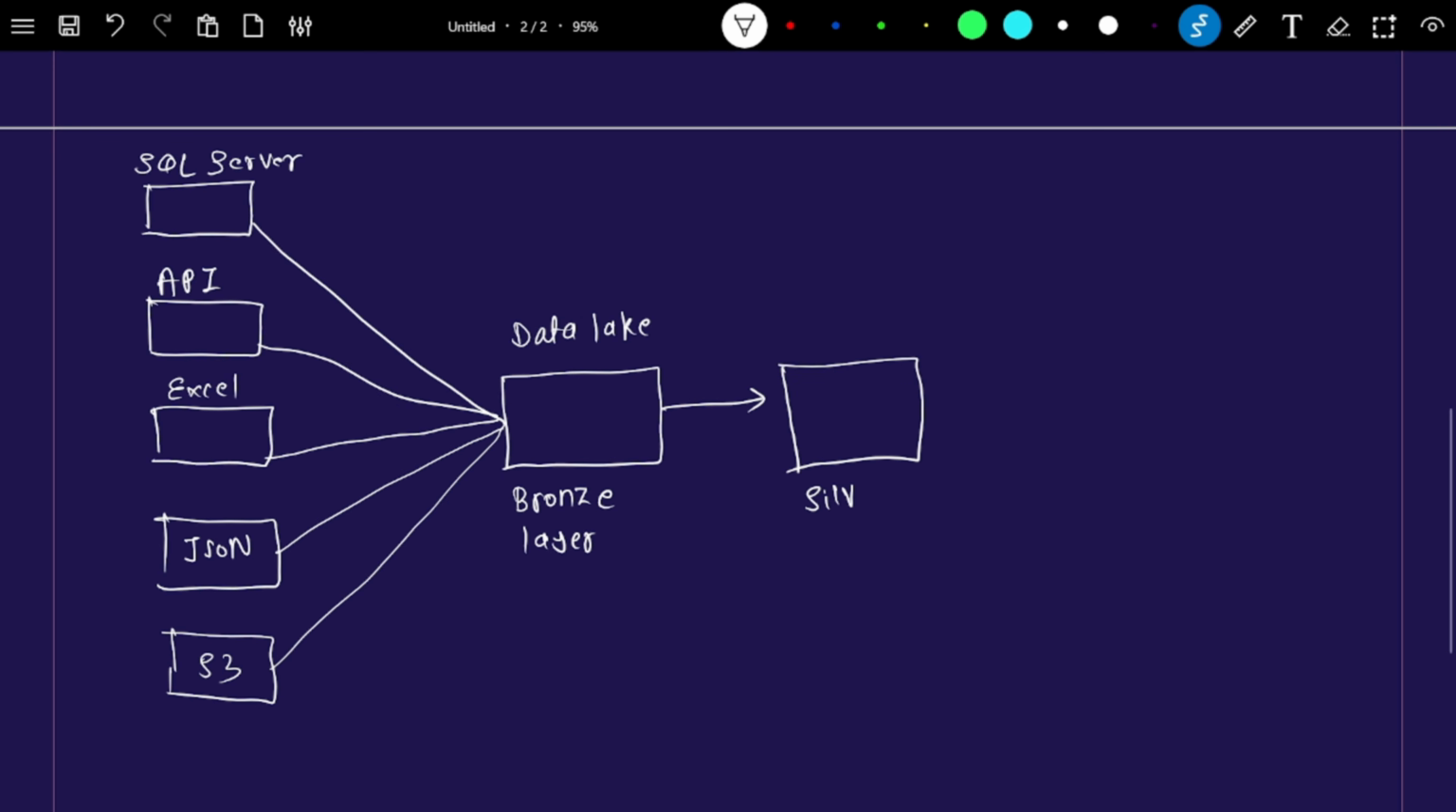Creating a silver layer means we try to process this data, we try to clean this data. For that we write certain PySpark code or Scala code to read the bronze layer. This data is very huge, right? This data will be very huge, so we write a PySpark code or a Scala code to read it, and based on that we create the silver layer.